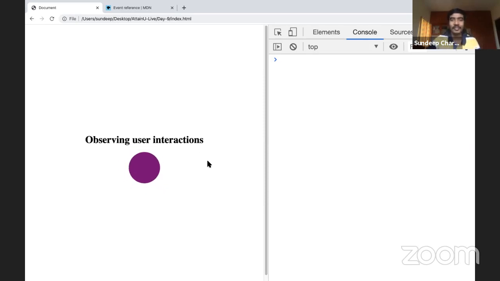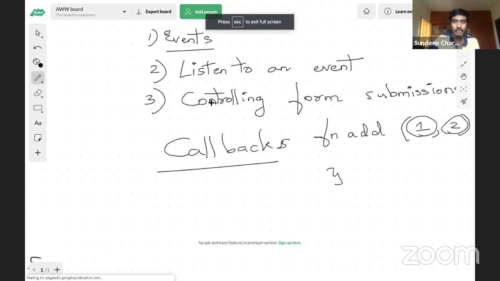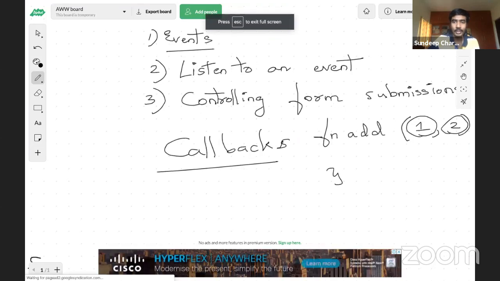This is done with the help of pure JavaScript and not a single line of CSS. This is just the tip of an iceberg. You can achieve a lot of things by JavaScript events. Another thing which I was about to tell you is form submissions, and that is our third topic. We have listened to an event, and controlling form submissions is going to be our third topic.